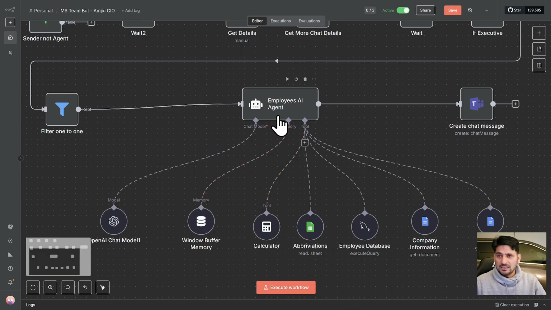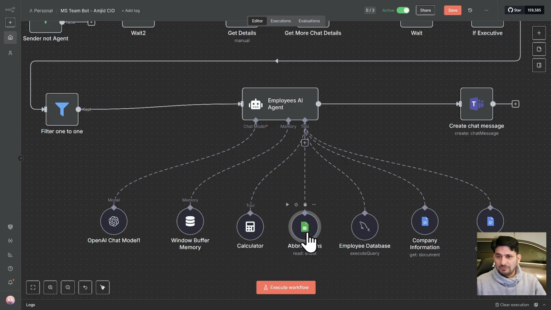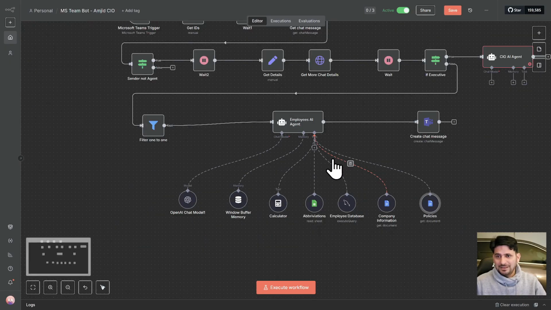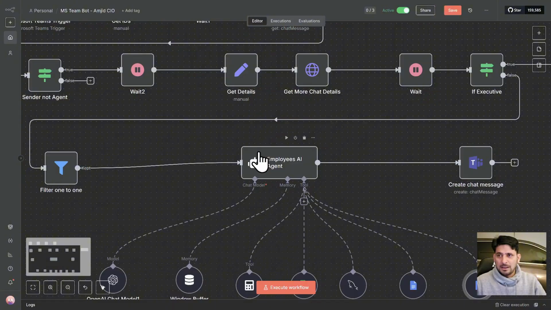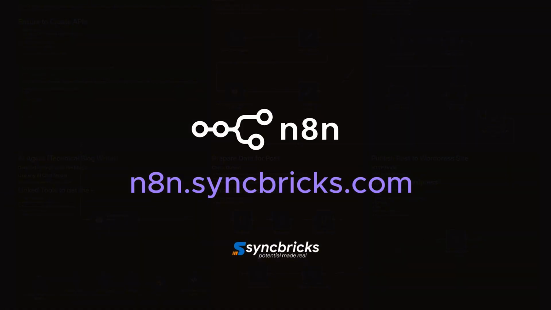Of course, an AI agent is like an employee because it needs to perform various actions. So you are giving a brain to the AI agent. You are giving it a memory to memorize certain interactions. Then you are giving it a calculator. You are giving it a book to understand what the abbreviations are. You are giving it access to the employee's database. You are giving access to the company's information and the policies. So as many tools as you connect with this AI agent, it will understand. And based on this, it will give a response back to the chat messages. Let's continue to the next video where you learn what other aspects of automations or enterprise automations can be built.